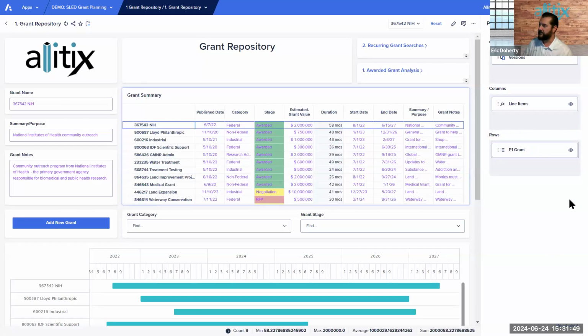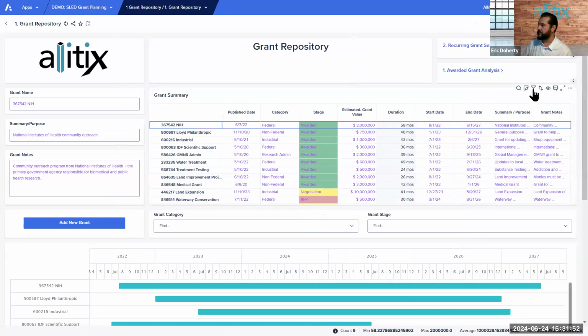I can reset those pivots. I can do filters, do different views. Also, if you look at the top here, because I'm an admin, I have a pencil here. So that's what will open up the background and let me move around things as needed.